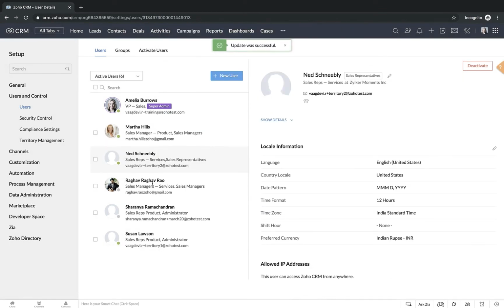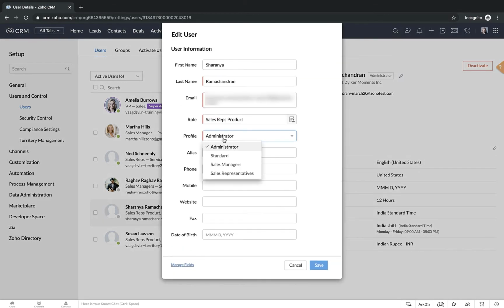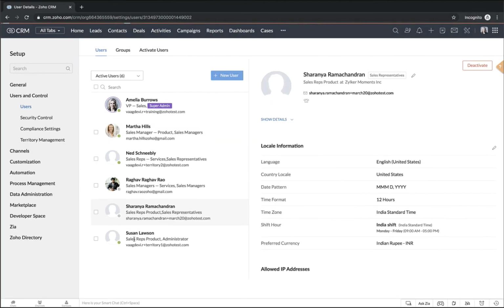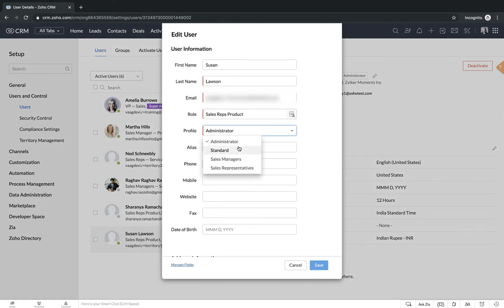Now Raghav Rao is already mapped to sales managers and sales manager profile and role. This is fine. Sharanya, who's a sales rep, is mapped to the administrator profile. So this is wrong. So we'll go and alter this as well. Changed to sales representative. Similarly, Susan Lawson, who is also a sales rep, needs to have a new profile. Edit. Change from administrator to sales representative. Save.